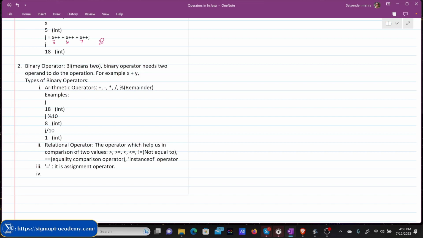Then we have logical operators. In logical operators, we have the not operator. Then we have the or operator, the two pipes, which is called the or operator. And then we have the and operator.